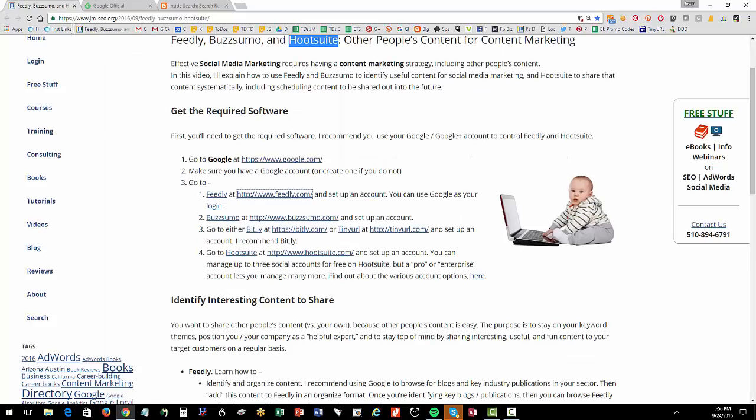Now the next thing that you need is either a bit.ly or a tinyURL account. This is to help your sharing. It makes it a little bit easier for sharing. Okay, you can also do it directly in Hootsuite. Let's use bit.ly as an example.